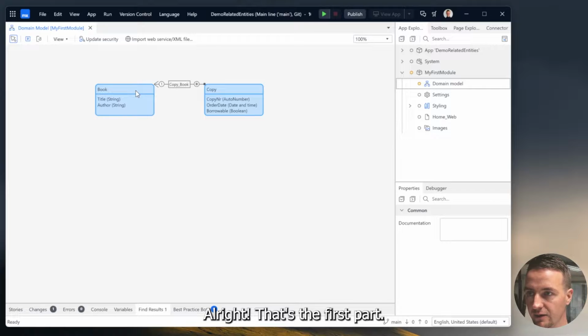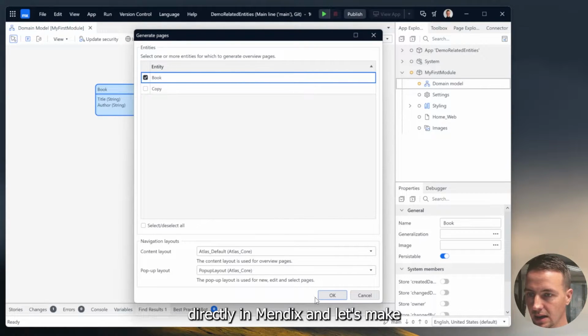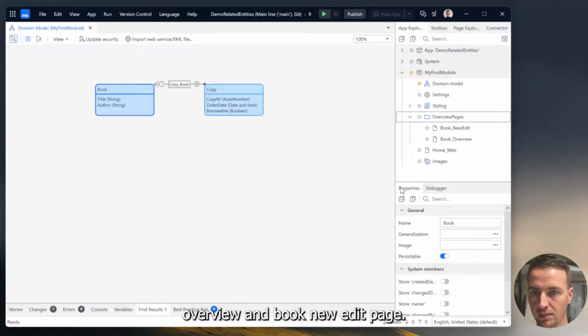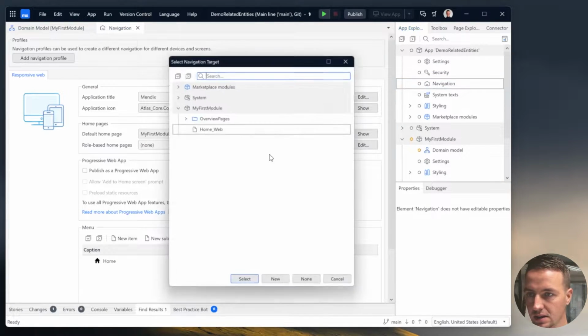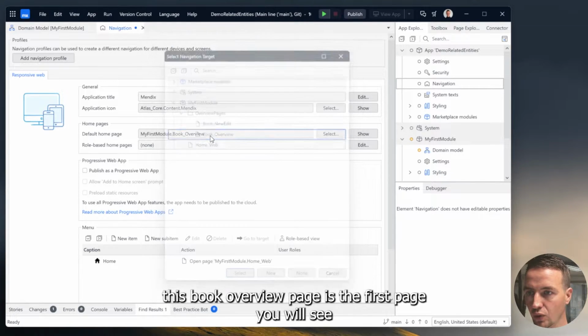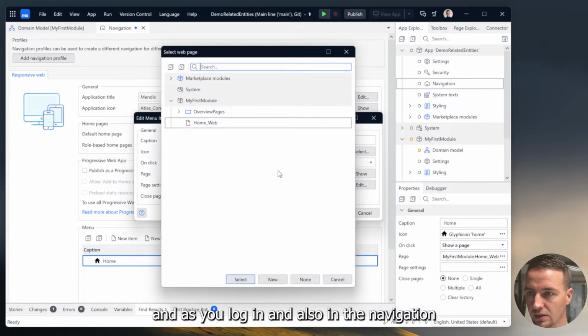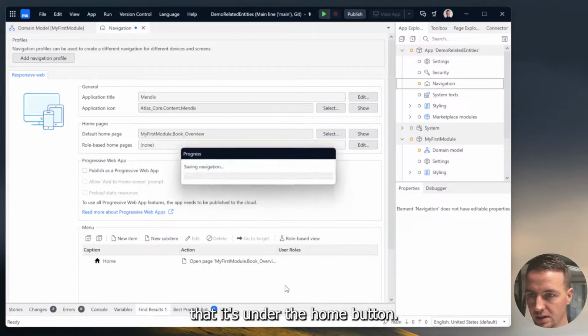Alright, that's the first part. Now we can generate overview pages from the domain model directly in Mendix. Let's make these book overview and book new edit pages. And what I want to do is that in the navigation, this book overview page is the first page that you will see as you log in, and also in the navigation that it's under the home button.